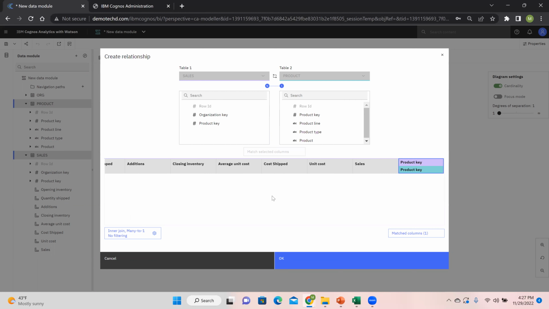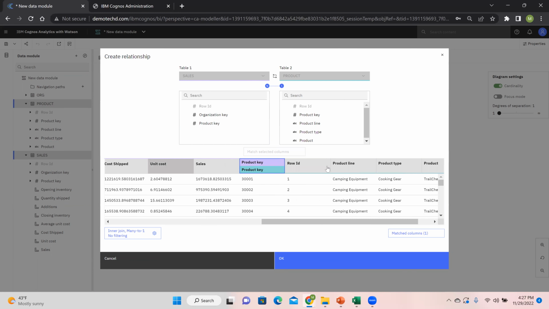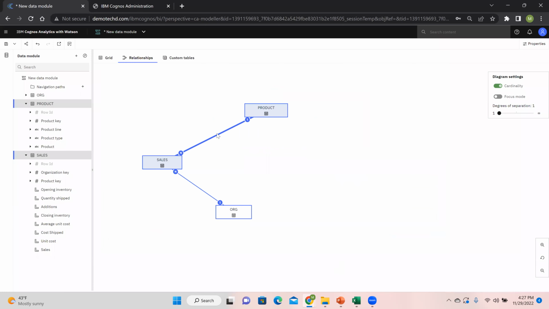I match them up. I hit refresh. And if it did it correctly, I should see data on both sides. If it didn't join correctly, I wouldn't see any data at all. If I had some join where there was missing and I did some kind of left outer join, I would see data on one side but not the other. Right. I hit OK, and now my join's done.